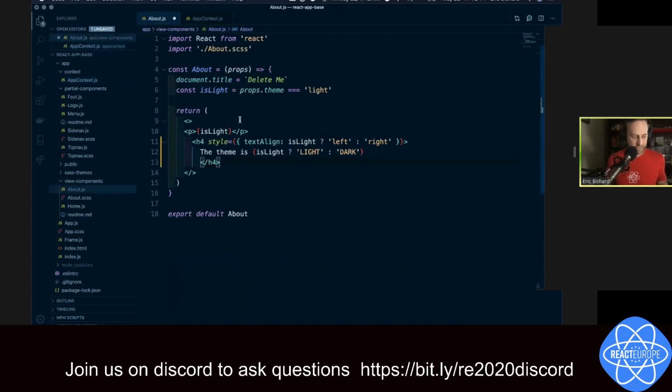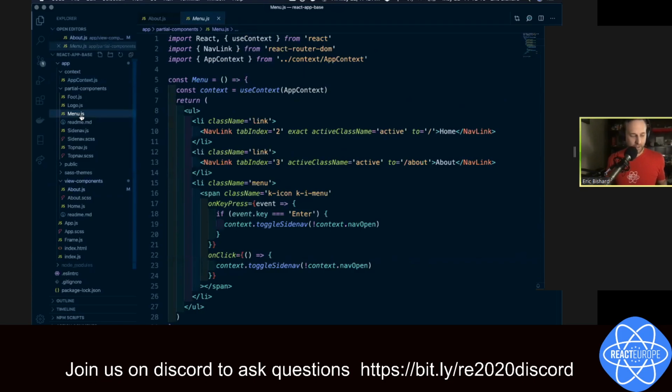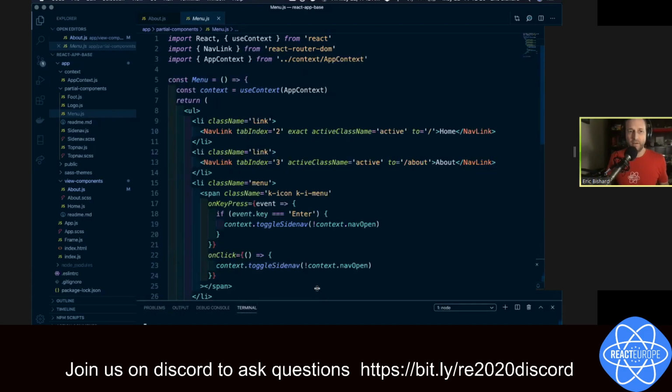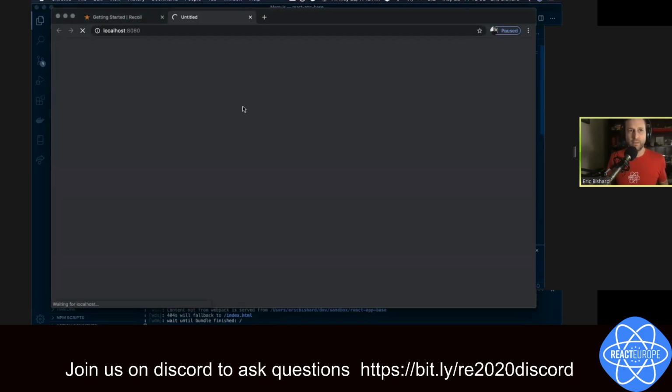A few other places that I have used it is in the menu. So when I click on, and let's go ahead and fire up the app really quick just to see what we're working with here. And I'll adjust this so we can see better. All right.